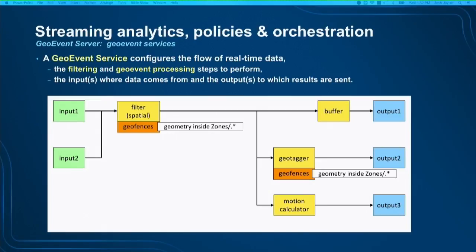Now, once we've ingested the data, once we've brought that IoT data into the GeoEvent server, there's several different things we can do to control the flow of that data. So an example here, you can see we have two different inputs that are coming through. We're sending it through a series of processors. So we're filtering it first, spatially looking for incoming data that has a geometry inside of a specific zone. We can modify the geometry. We can take that point geometry and expose it as a buffer. We want to create a larger service area.